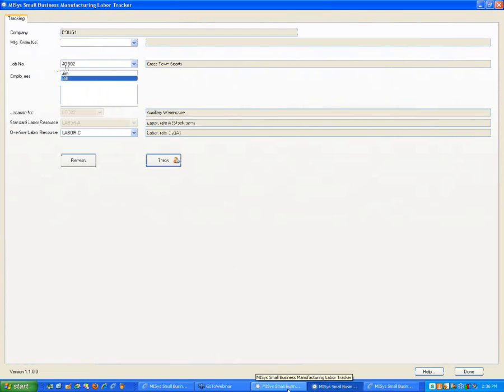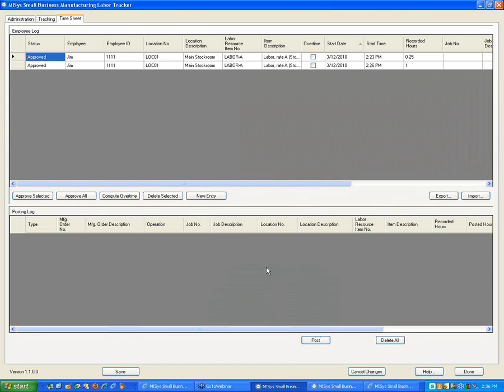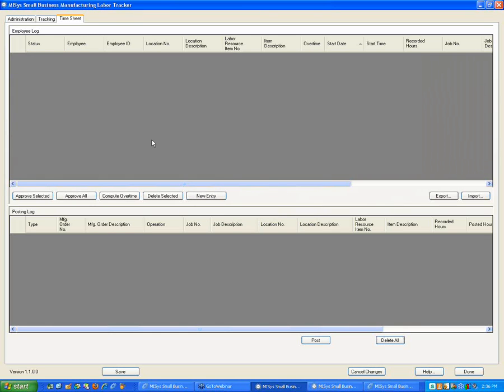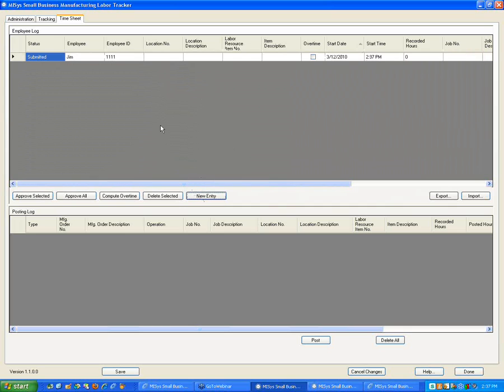Okay, so the first thing we're going to do is pretend for a moment that our employees didn't remember to start their timers, for example. The other ability you have from this timesheet is to manually create entries in this employee log section, all right? So let's take our MO where we have a route defined for it.